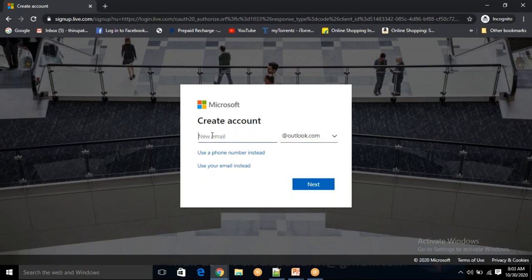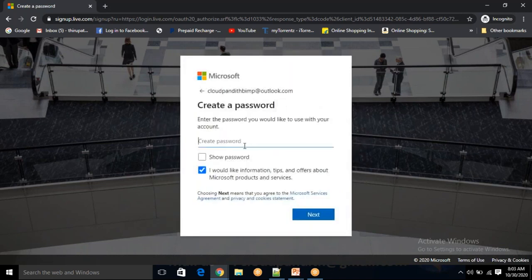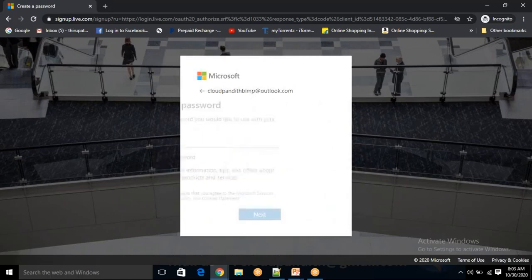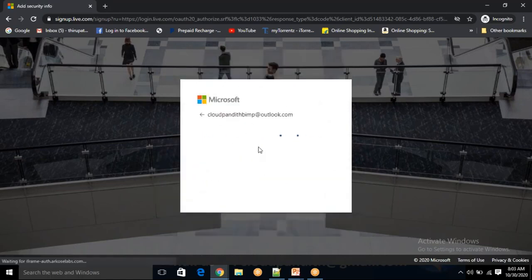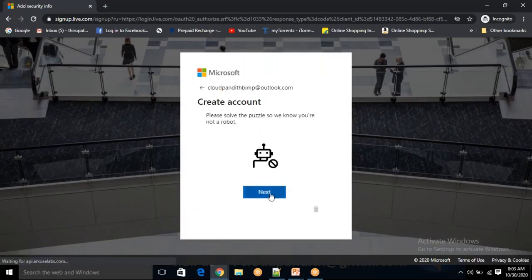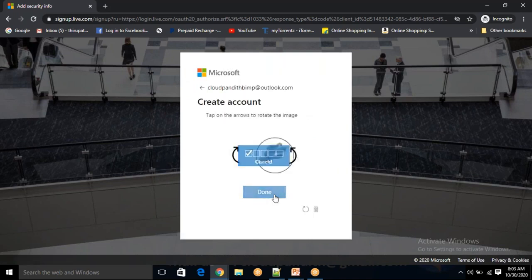So let's provide a username here. I will provide Cloud Pandit BA Master Program, so I can say BAMP, Business Intelligence Master Program, BAMP. Click next. Here I am typing my username. Oh, sorry, password. I just typed the password now. Click next for verification. So just click done.